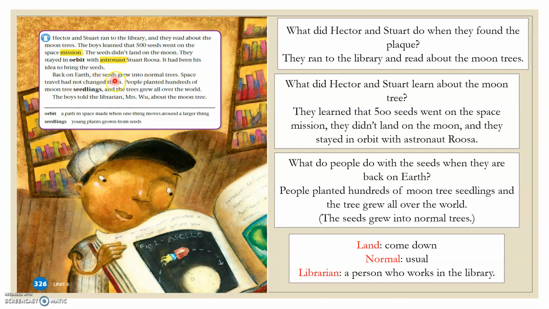Back on Earth, the seeds grew into normal trees. Space travel had not changed them. People planted hundreds of moon tree seedlings, and the trees grew all over the world.